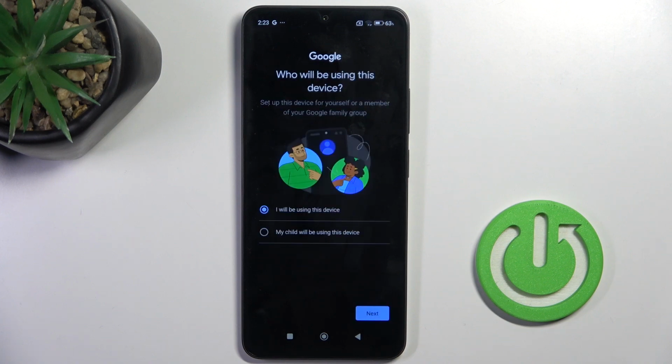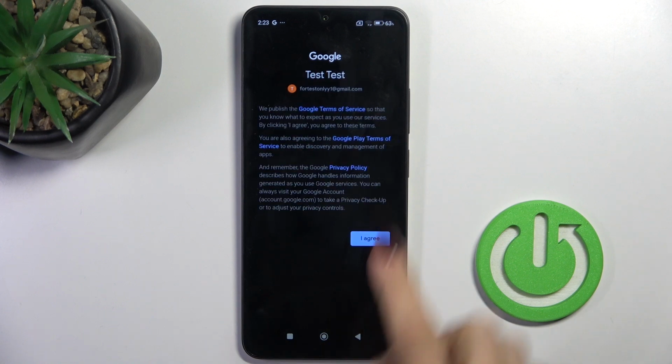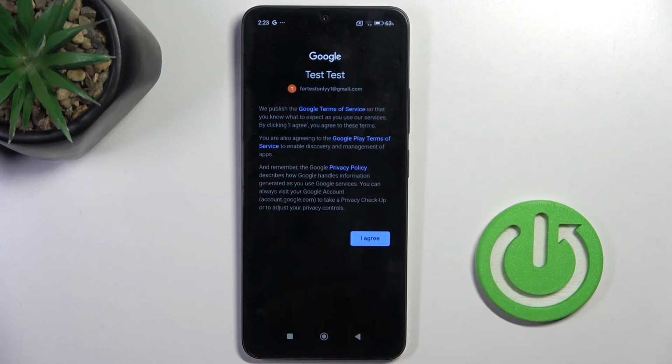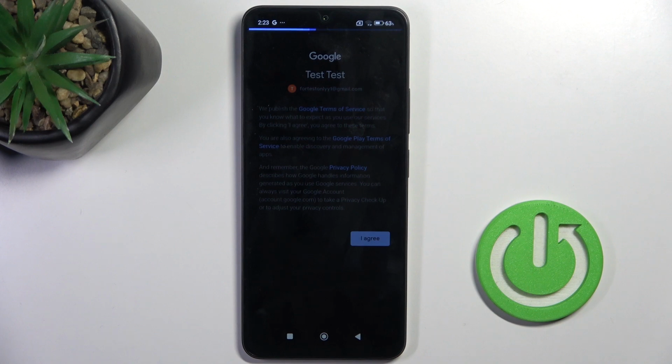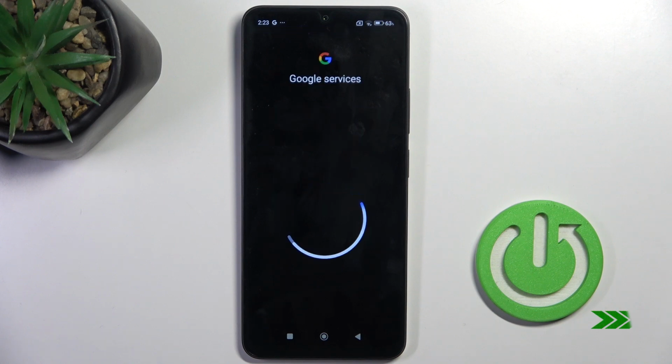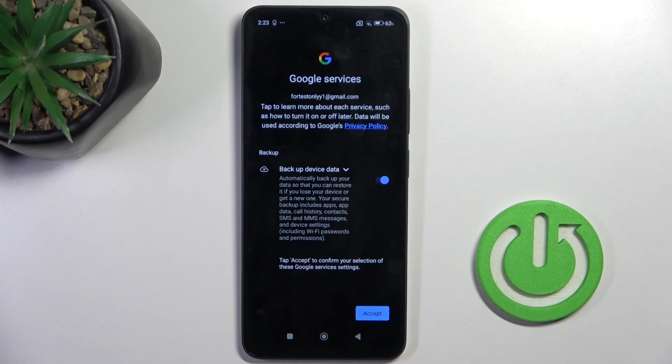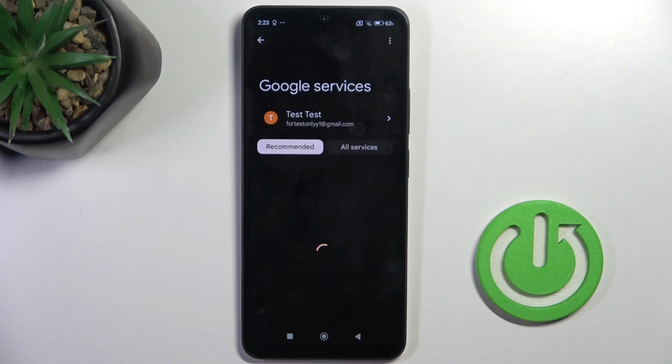Now mark if this device belongs to you or to your kid. Click on next. Go through all Google Terms of Service, Google Play Terms of Service and Privacy Policy. Select I agree. Accept. And that's it. As you can see, the account is added.